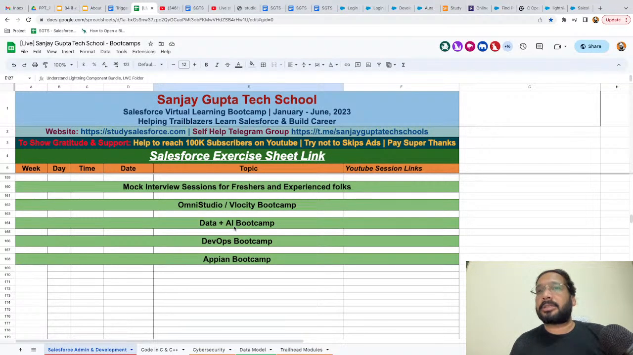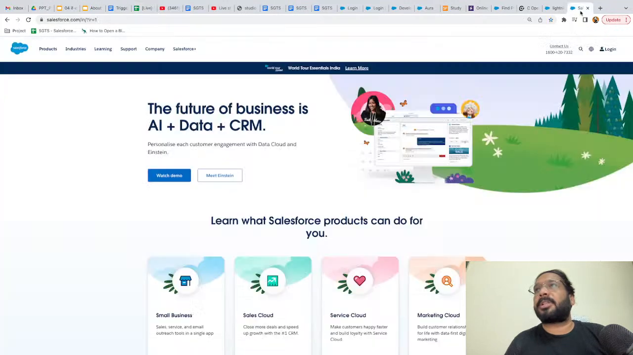If you reframe your resume as per the theme which is provided by Salesforce, business is moving in this direction, AI plus data plus CRM. So your skill set should also look the same. You not only know CRM, you also know AI plus data, right?